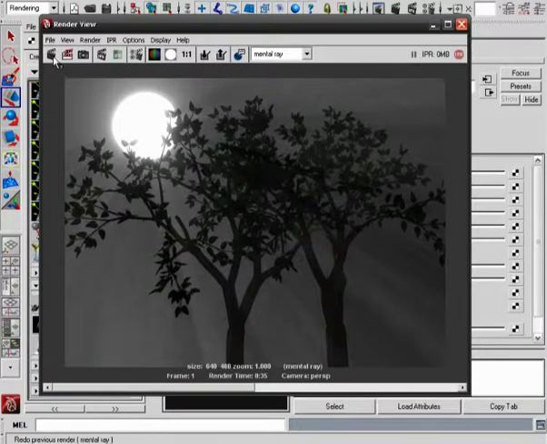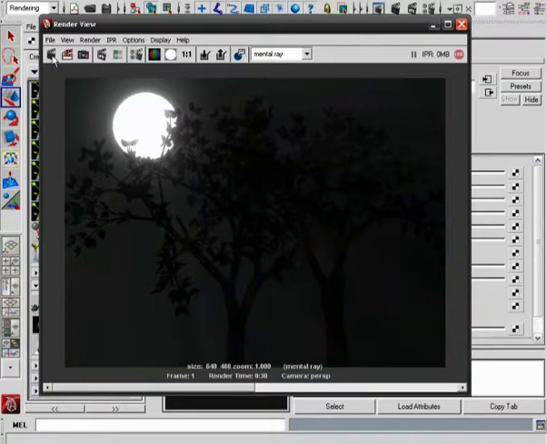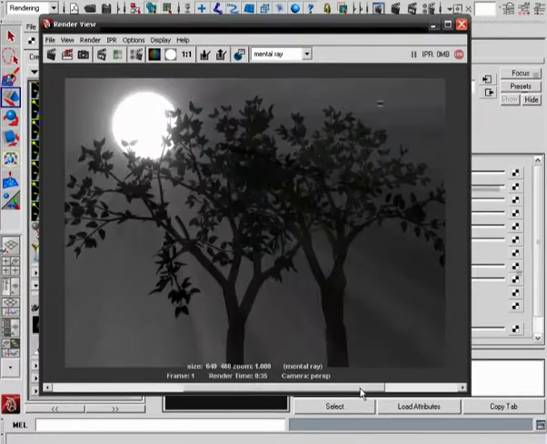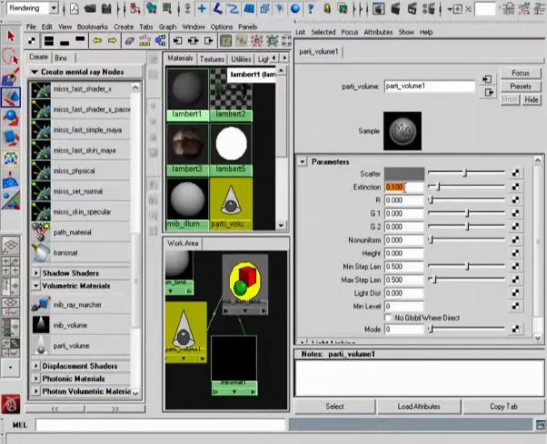So let's take a render of this for comparison. And you can see now that's exactly what we get with this higher extinction rate. The light is actually dying off and not able to pass as far through this participating medium as compared to what we had before.